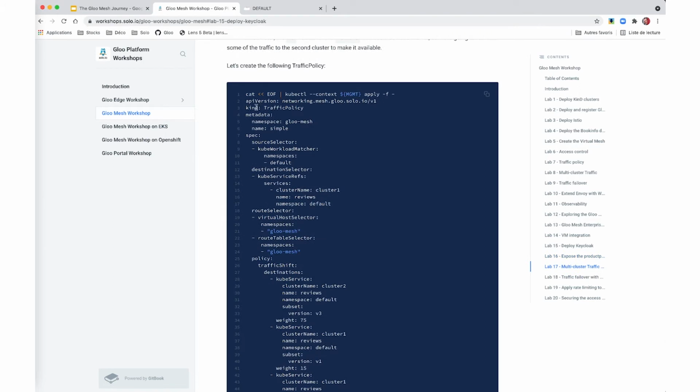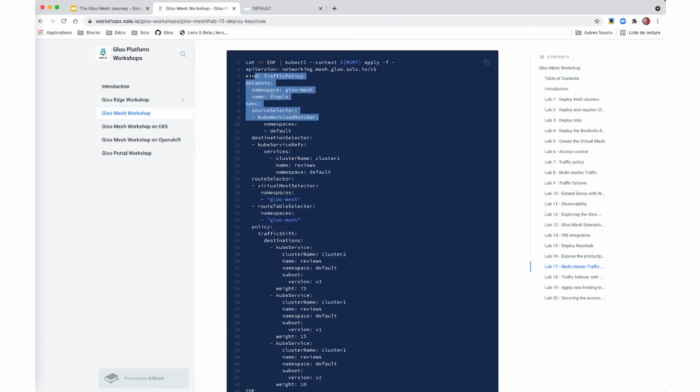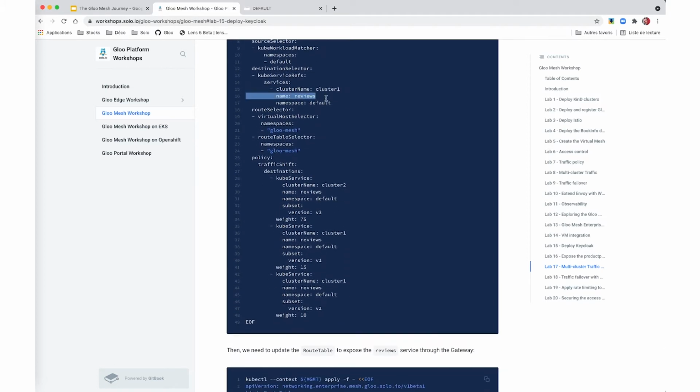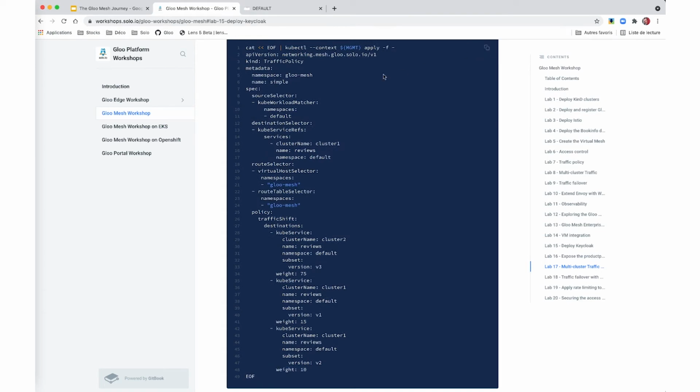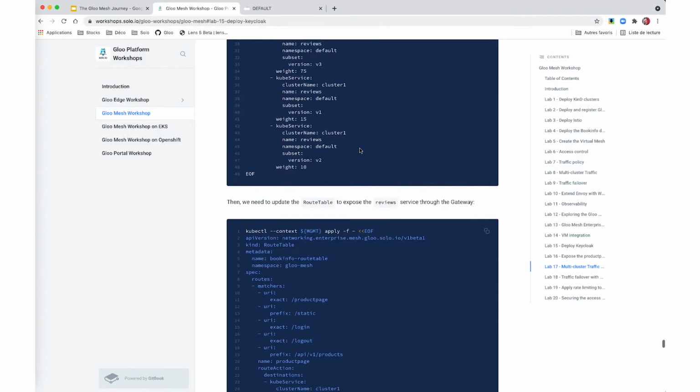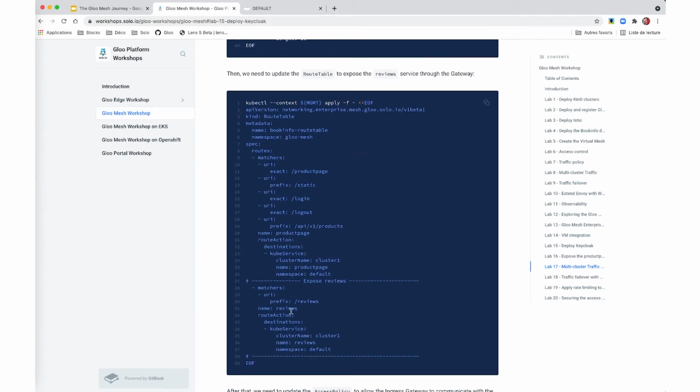So we have this notion of what we call a traffic policy in Gloo Mesh. We are going to say that when we have a request for the review service, we want to do a split: 75% of the requests will go to reviews V3 on cluster 2, 15% to reviews V1 on cluster 1, and 10% to V2 on cluster 1. And we want to match or select the virtual host and the route table we have created before, so that this traffic policy will be valid for east-west traffic, but also for north-south traffic. So if I apply this, then I update my route table to expose the review service and to send the request to reviews on cluster 1.